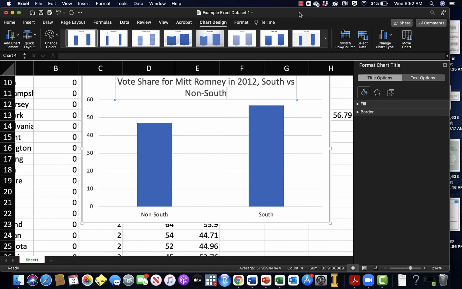The next thing we're going to do is check out how to do tabular analyses, okay? So I'll see you over in that Excel spreadsheet next.